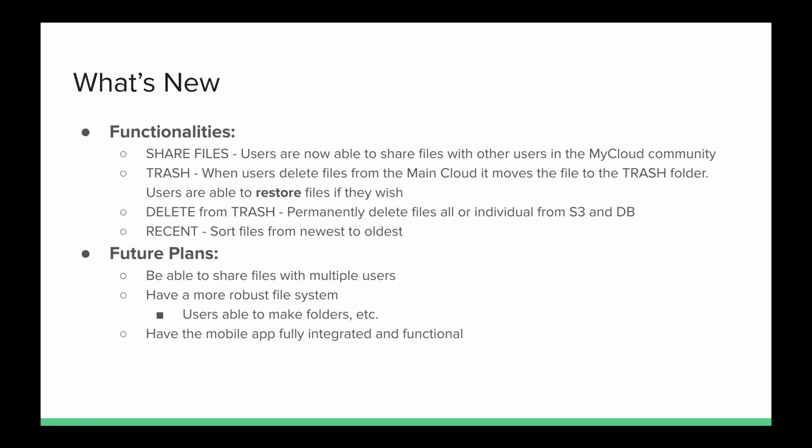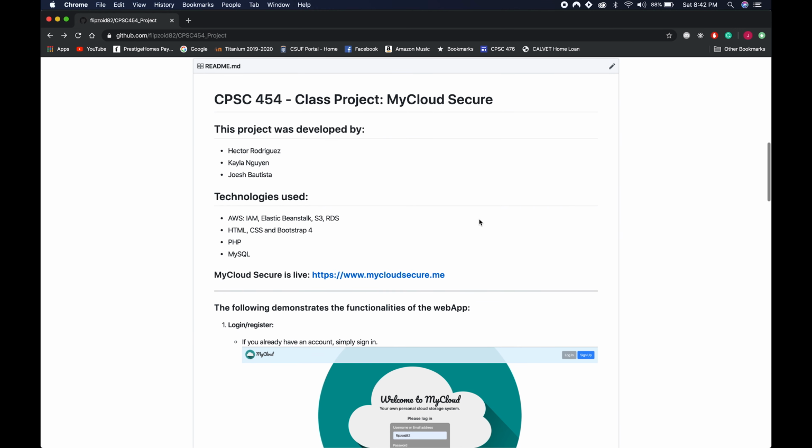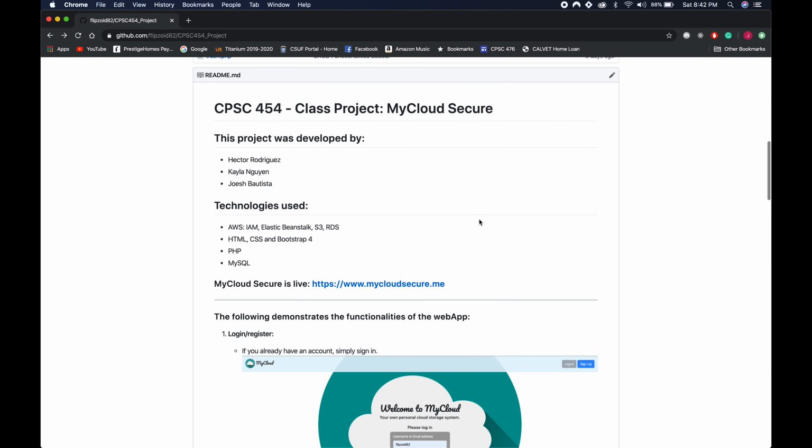Again, like I said, for the future, I would like to be able to share files with multiple users. We would like to have a better filing system, like the users would be able to make folders in which they can store files, etc. Kind of like a fully functional online cloud storage web app. And then eventually we will also have our mobile app integrated and fully functional. Those are the plans. So now I'll demonstrate the capabilities and functionalities of our web app.